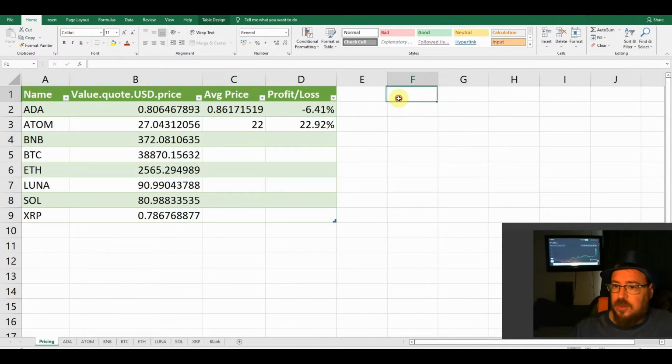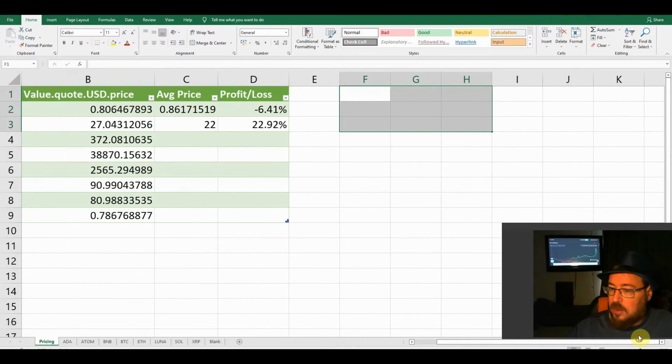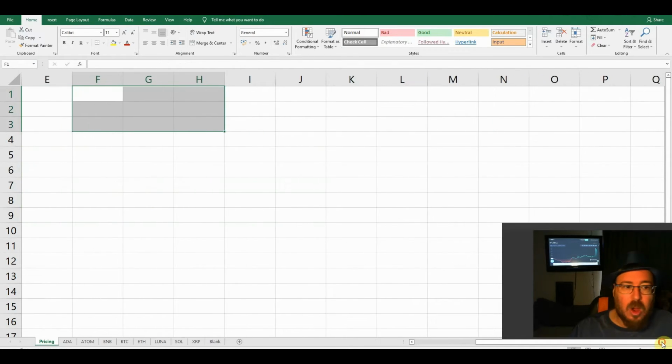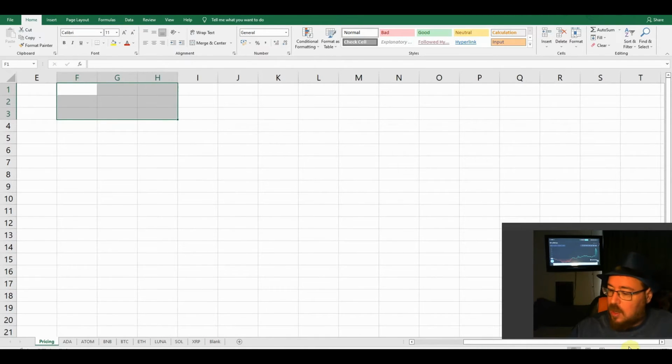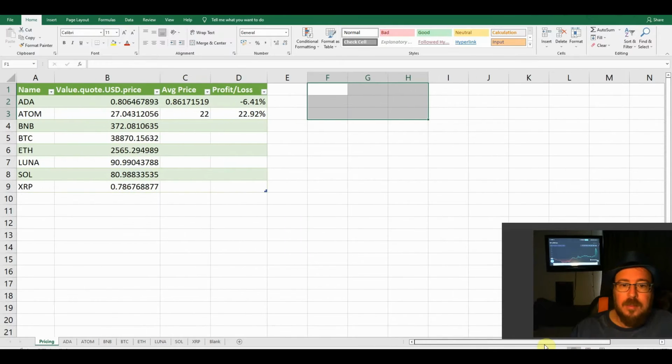So first thing to do is give yourself a little bit of space. Select 3 rows and 3 columns. Actually, I might zoom out just a little, make it a bit easier to see where we are on the sheet, and scroll a little bit back.